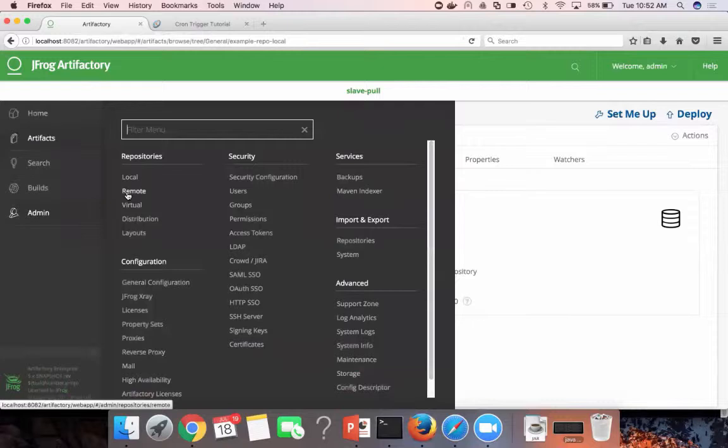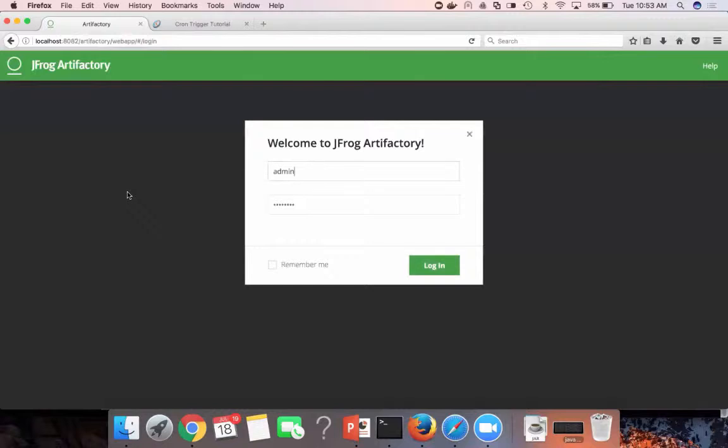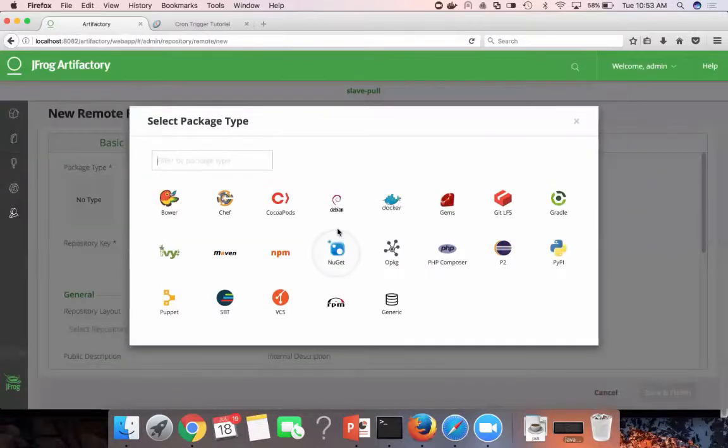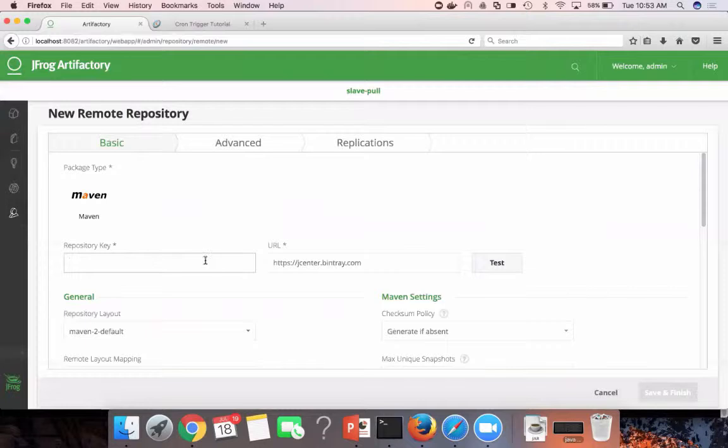And for that, as I mentioned, the remote admin can configure a remote repository to do the event-based pull replication. In order to do that, you go into the admin under the repositories tab, click on the remote, and then log in, and then click the new button. And then you just decide what kind of package you want to pull. Let's assume it's Maven, and you provide some name. So I would say webinar demo event based pull.